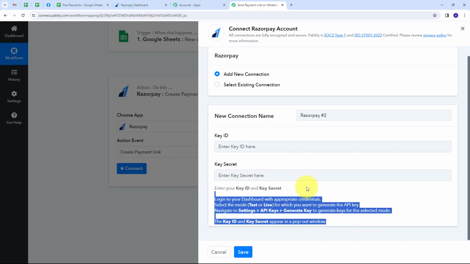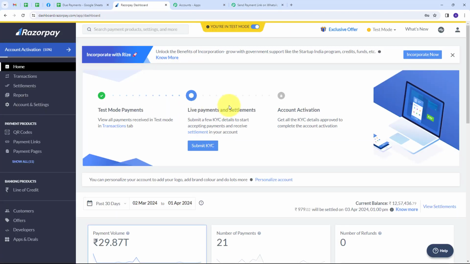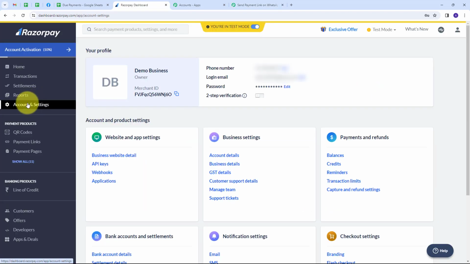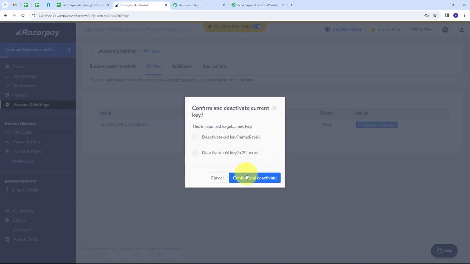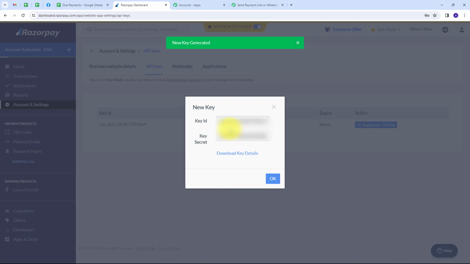First I'm going to take you to my Razorpay account, and here I have to go to account and settings. And in this, I have this option of API key. So I'm going to open this, and here I'm going to get this API key. What I'm going to do is click here on this regenerate test key, and then click on confirm and deactivate. So here I have received this key ID. I'm going to copy this key.